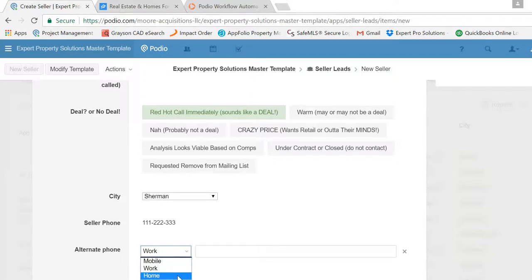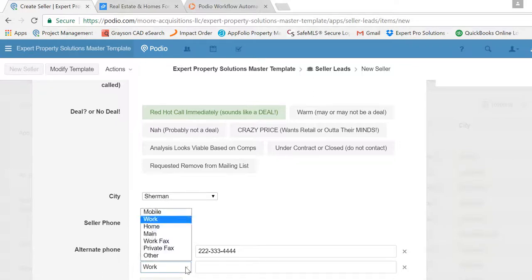But then I come down here and say, okay, she also has a home phone, and this is that number. And then if there's an office number or the husband's phone number, whatever kind of phone it is, I enter it as well.